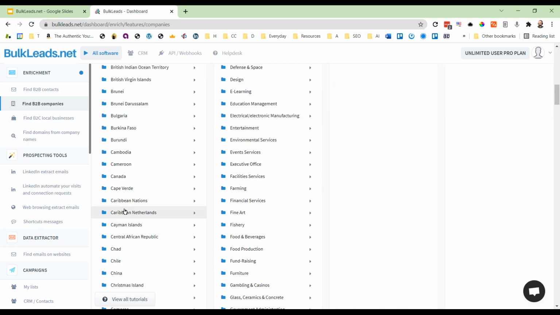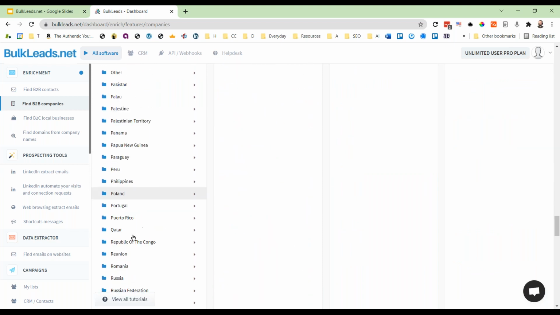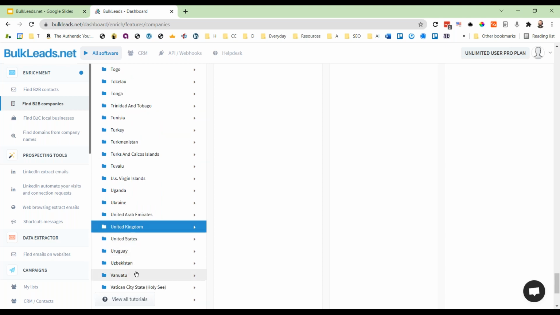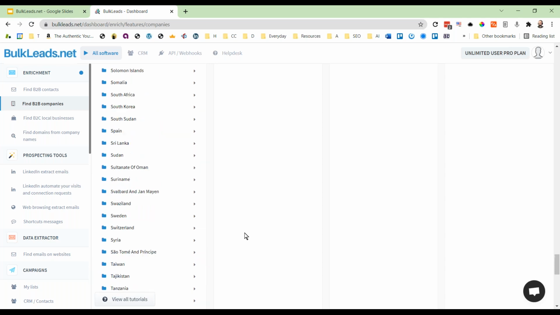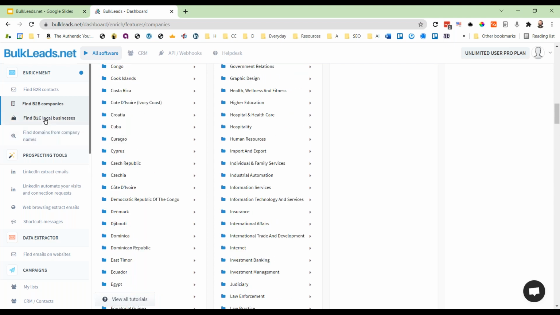But you have all these different countries. So if you're targeting Bangladesh, there are leads from here. If you're targeting the USA, they're here. So you can pick which countries you want for B2B leads. These are business-to-business.